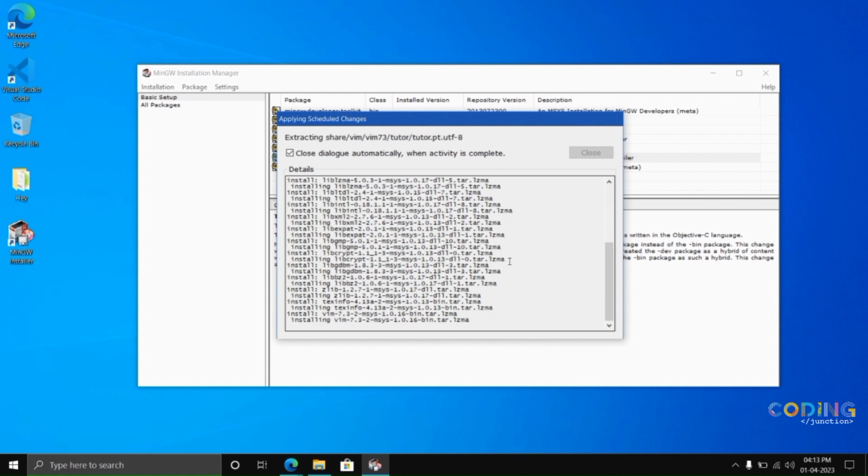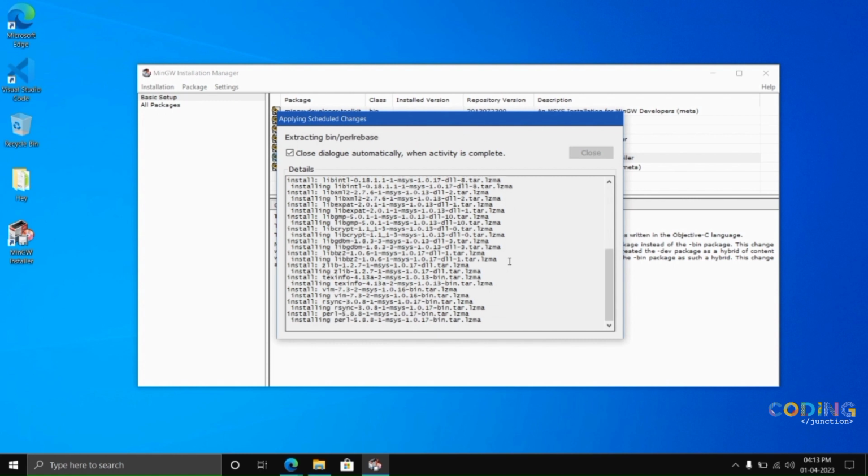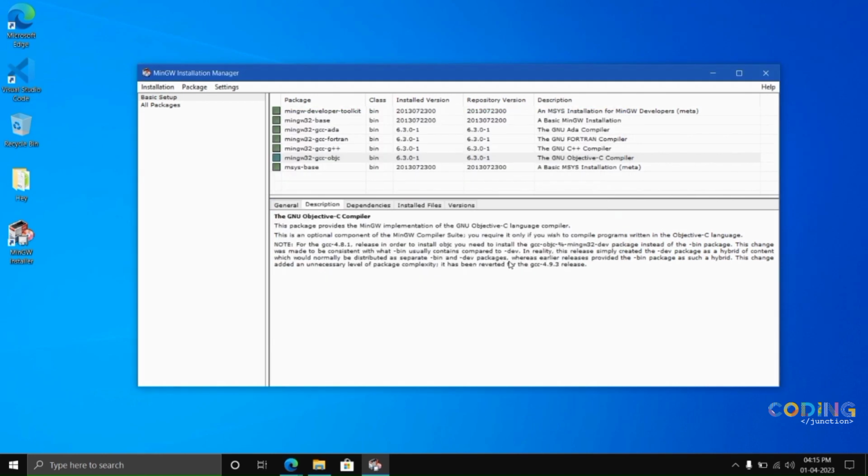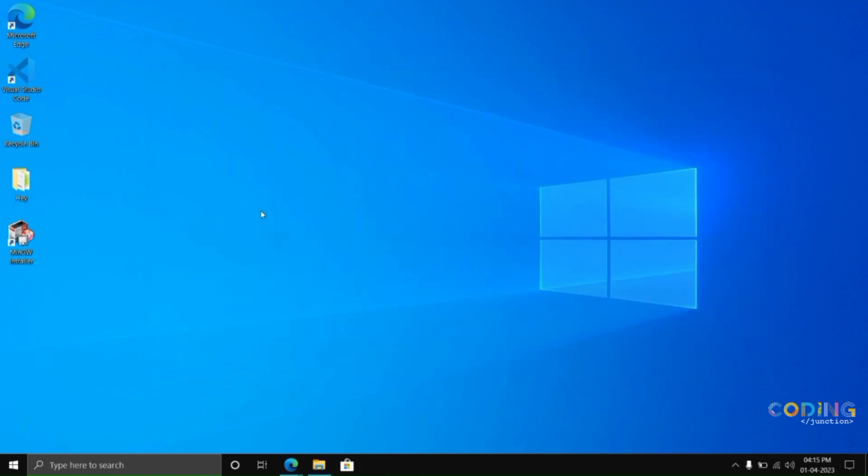We'll just have to wait until the extracting and installation part is completed. So all the packages have been successfully installed. It took a lot of time, but we have successfully installed our compiler. So let's check if our compiler is installed or not.